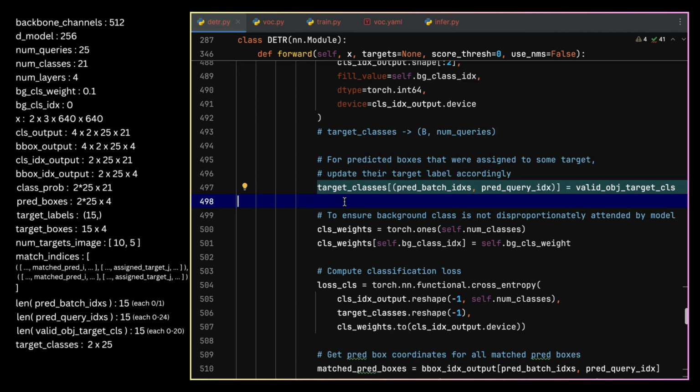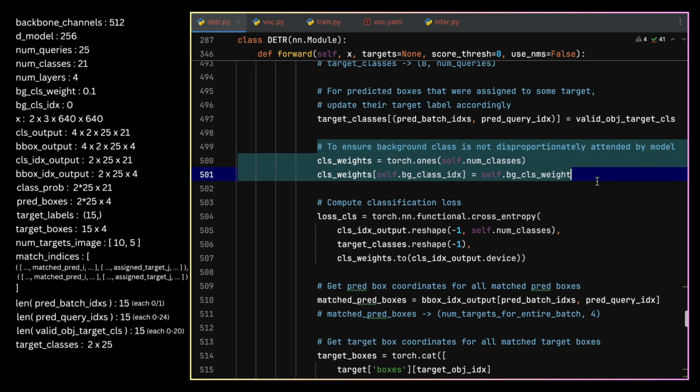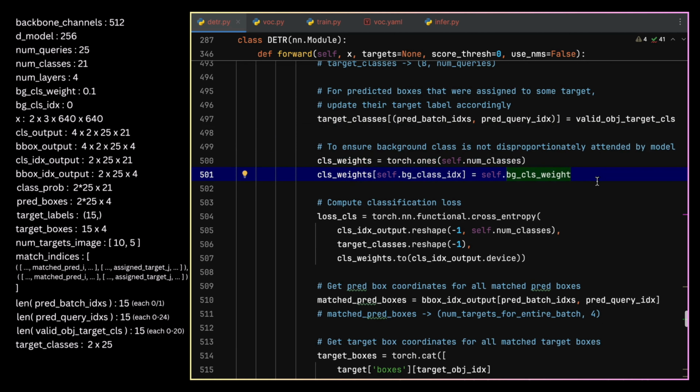And the remaining boxes will continue to have background as their target class, as that was the initial value of the target class's variable. This part here is just for ensuring background class weight for loss computation. So every other class's weight is 1 and background class's weight is whatever is present in the config. Again, this is something that I have not really played around with. So I just use the same value as the authors use for the COCO dataset, which was 0.1. But like I mentioned before, it should ideally be tuned for VOC.